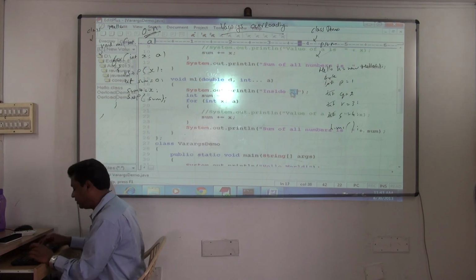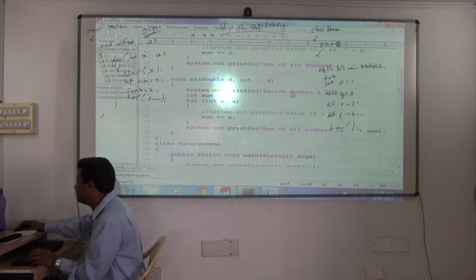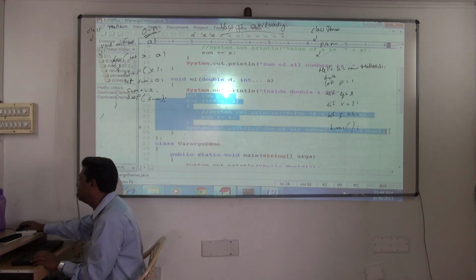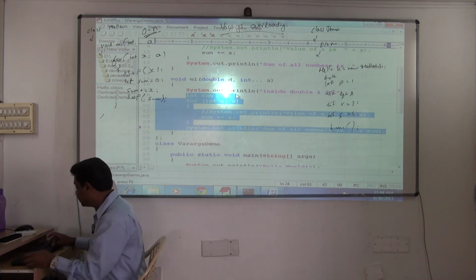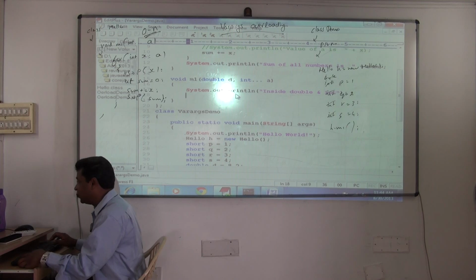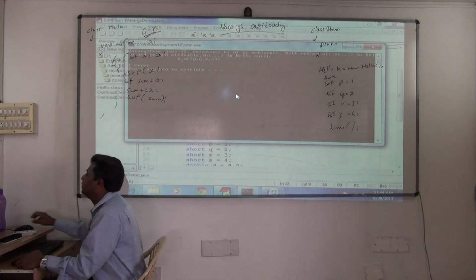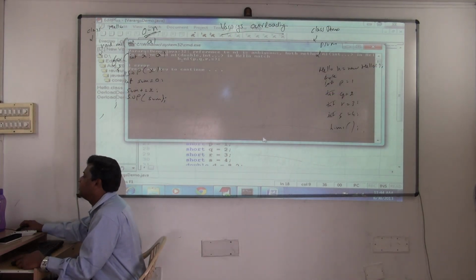Inside double and int. Simply I'll write like that. Double and int. I'll remove all this. How you use the value is your headache. But from double you'll get one value. From A you can get any number of values. That's how you use it now. But this is valid code. Okay. It is ambiguous.